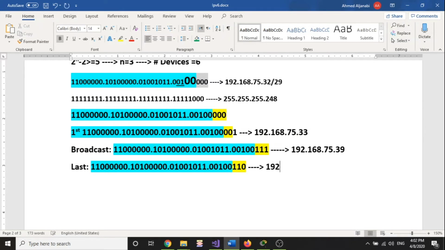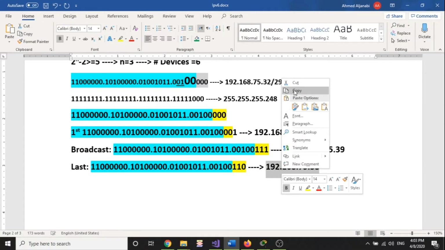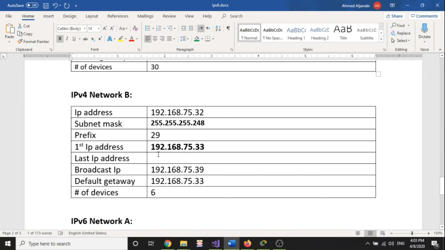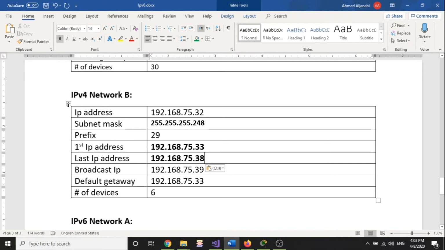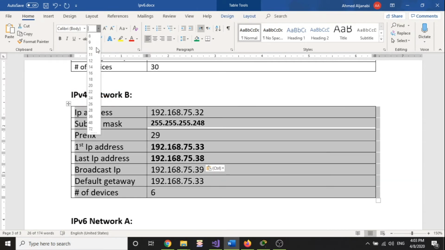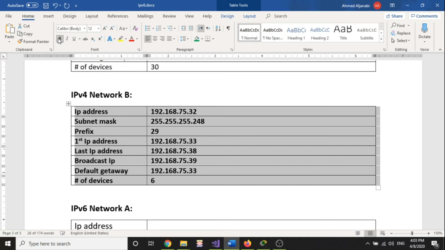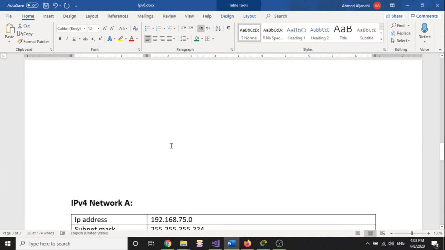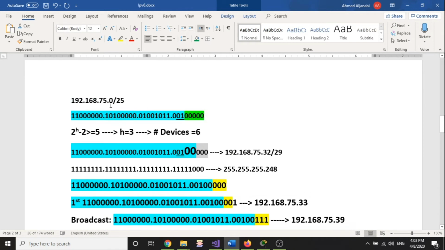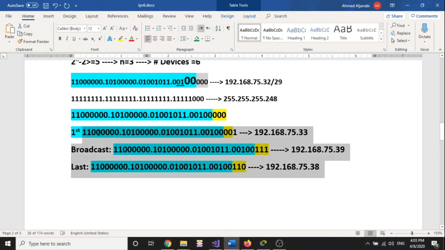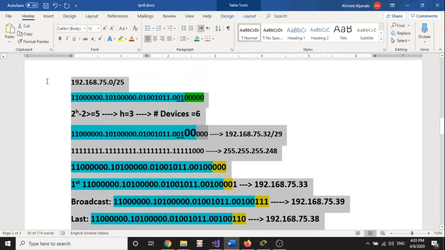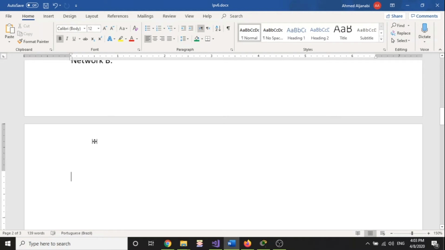So 192.168.75.38. Okay, let me copy this. I'm going to go all the way down here and put it here. And let me fix this. And here we go. This is me finishing the calculations of IPv4. And as you can see here, I don't know how long that took. It's going to be shown later on when you look at the video.